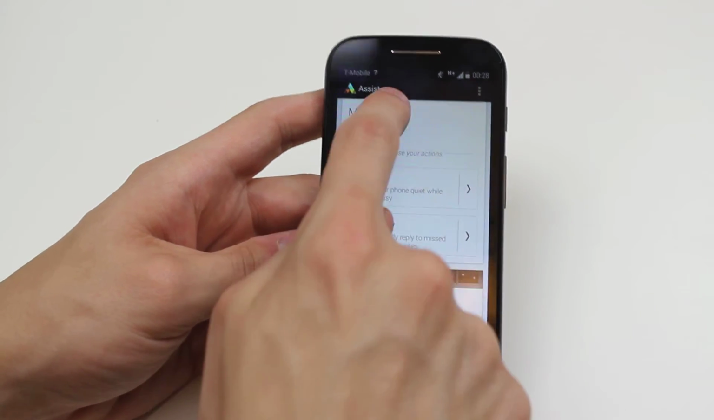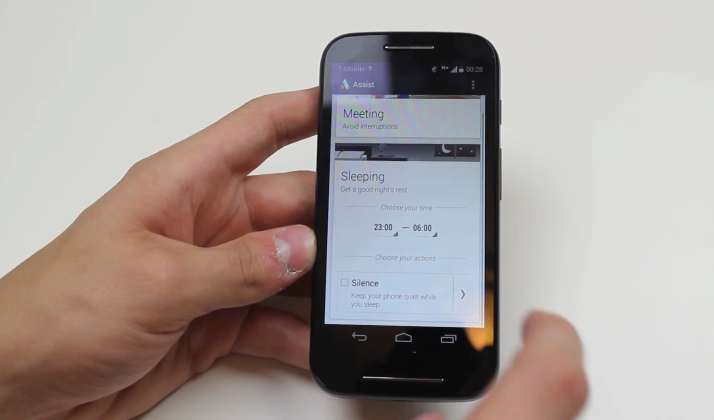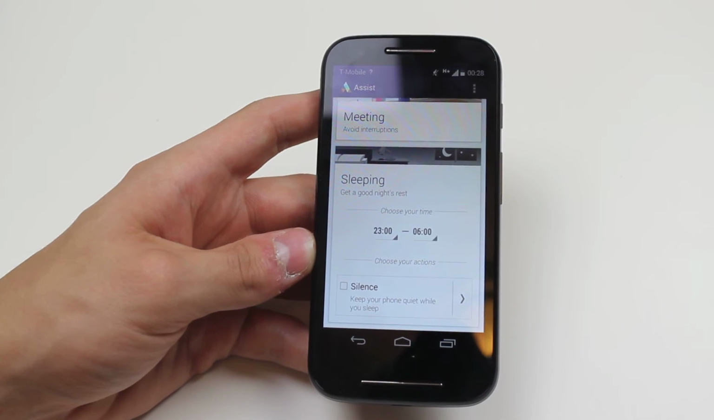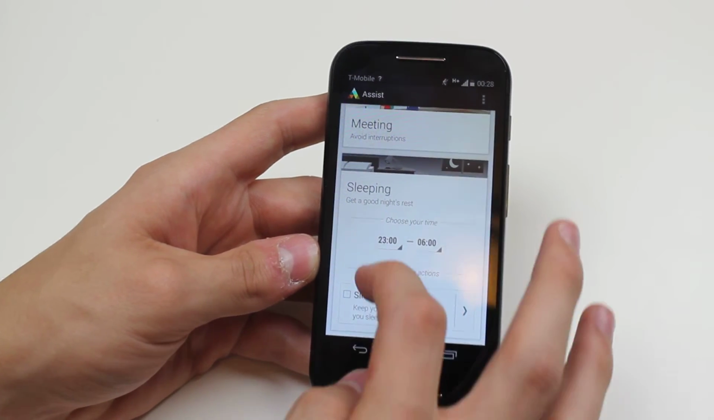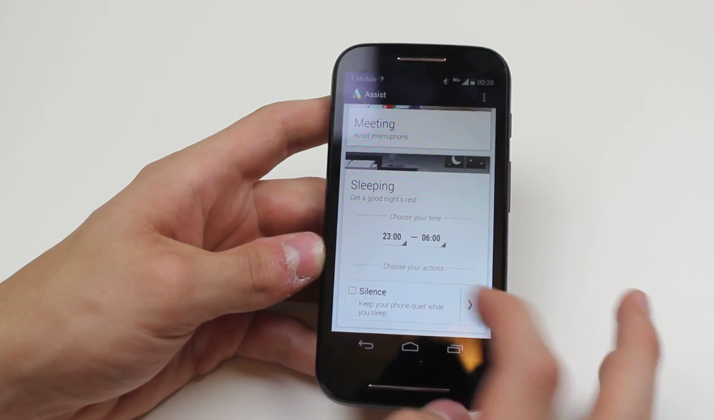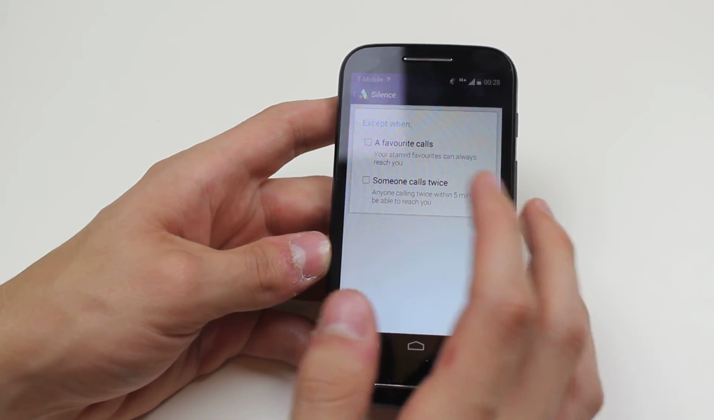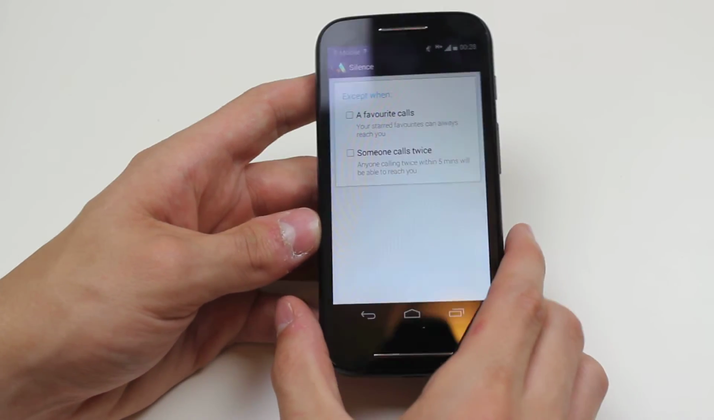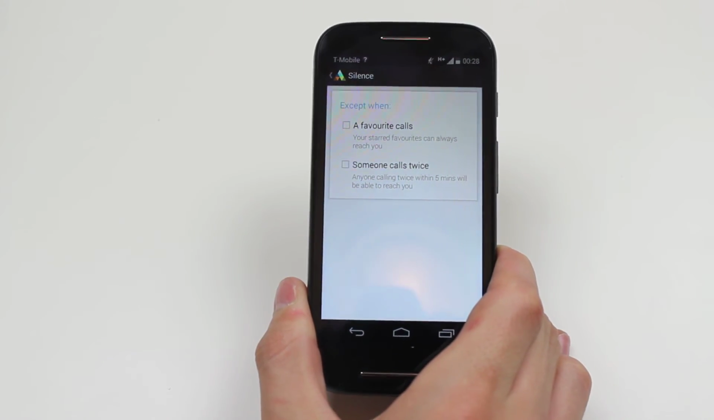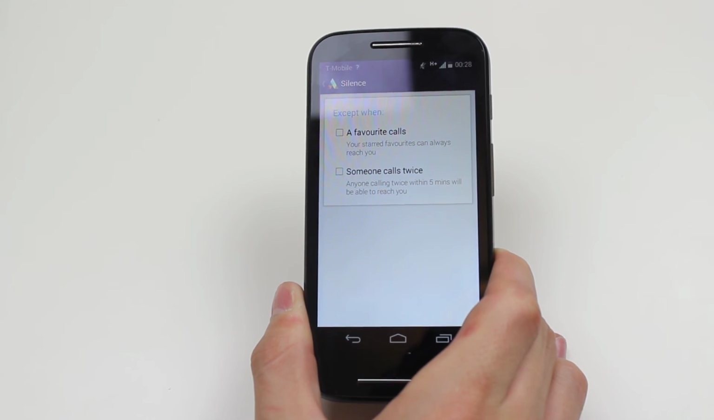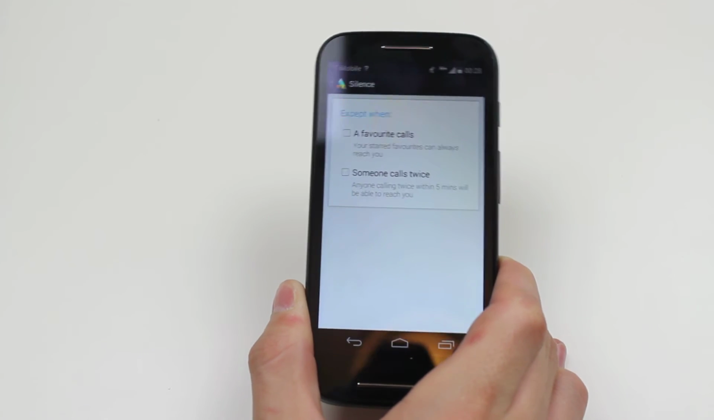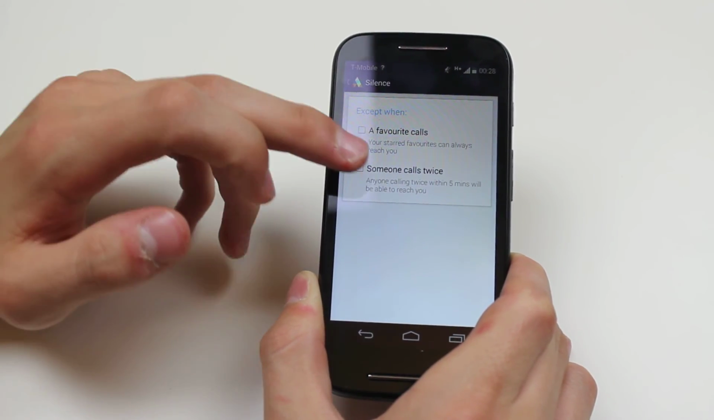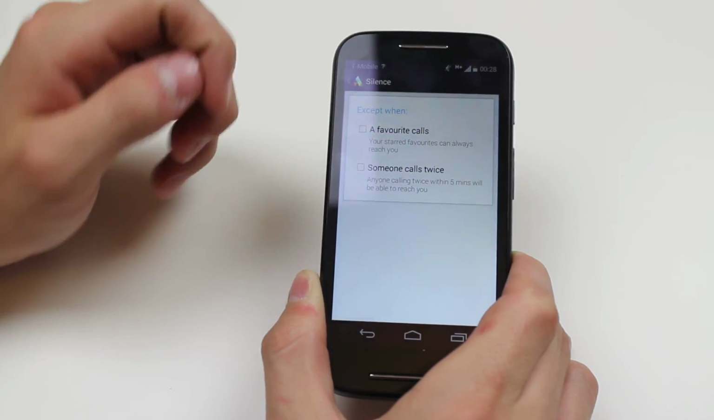What about if you want to get a good night's sleep? Well, then we've got that ability as well. Choose the time that you are going to bed. Choose the time that you want to wake up. Now, within those times, you can silence it, keep your phone quiet whilst you're asleep. And again, if you go into the settings, you can accept it when a favourite calls or someone calls you twice. Now, obviously, if somebody's calling you whilst you're asleep at the sort of early hours of the morning, it's probably going to be important. So you better hope it's something important. So someone calls you twice, go ahead, tick that box there.